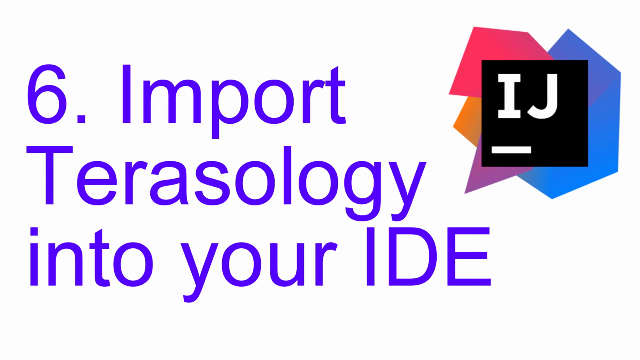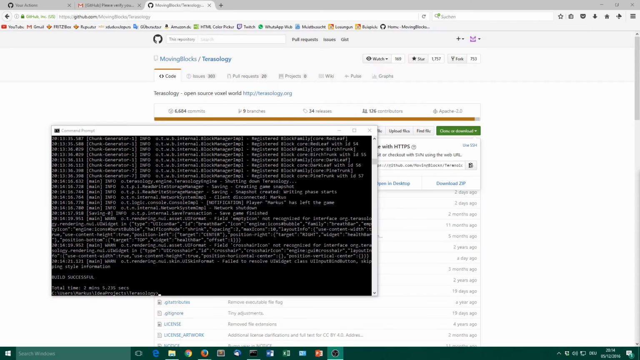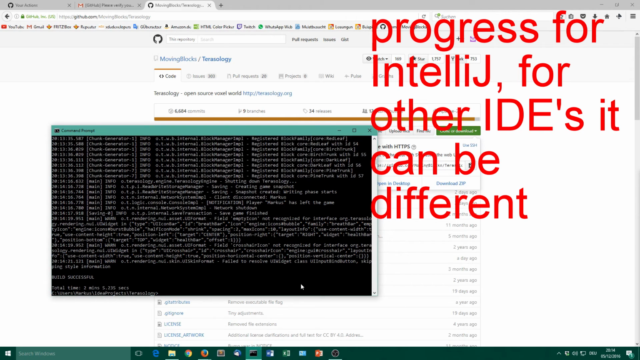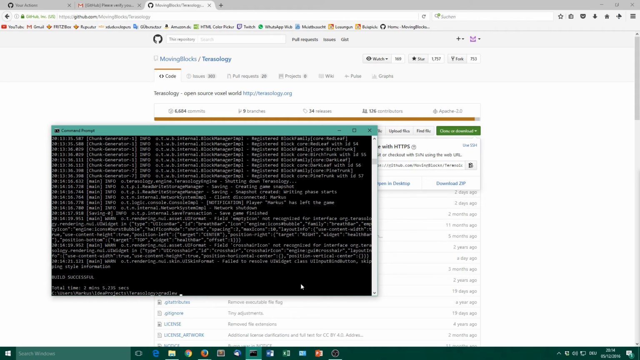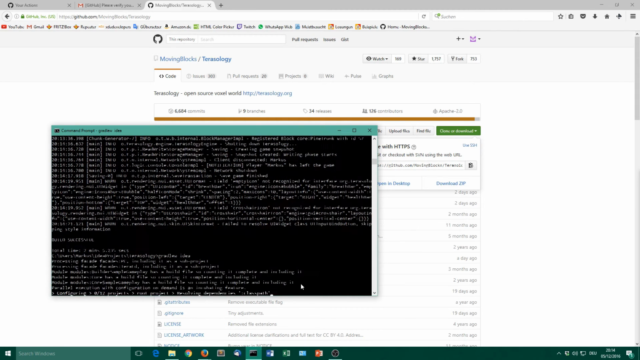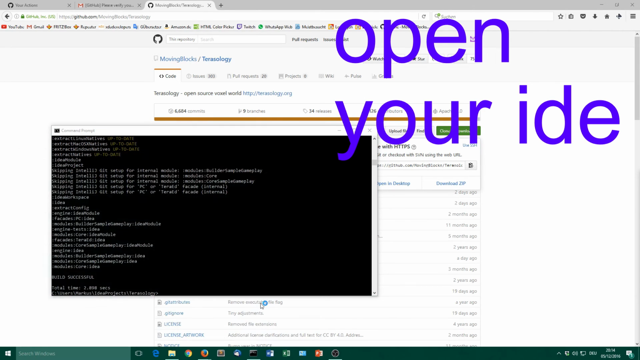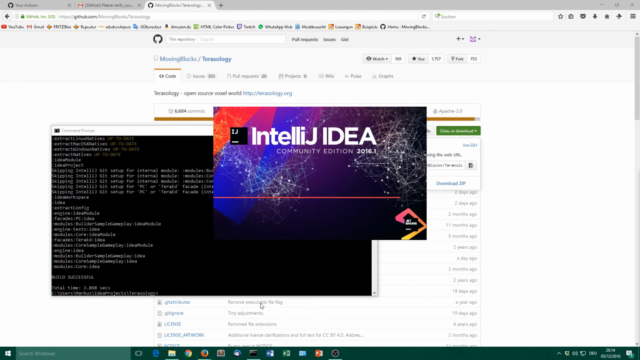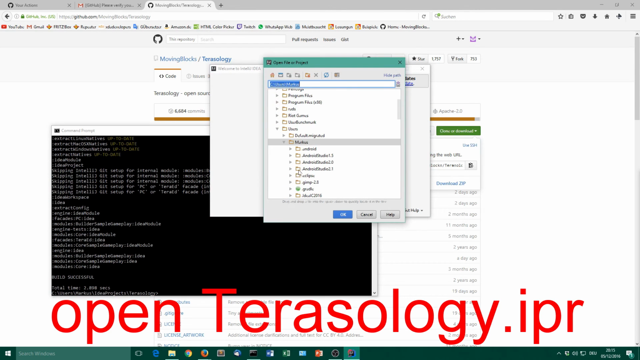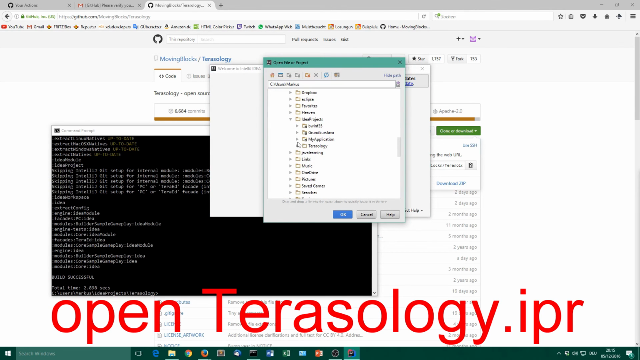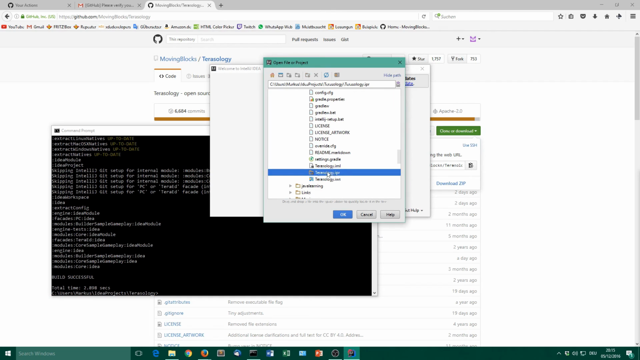Now I'll show you how to import Terasology into your IDE to start coding. First, you need to run gradlew idea in your Terasology folder to make some project files. Now you open your IDE. Click on open and open the project folder with the Terasology IPR.